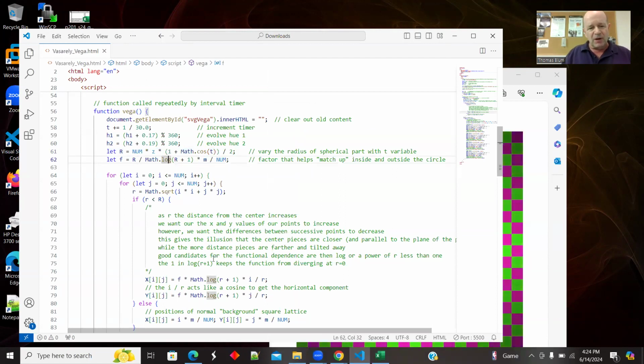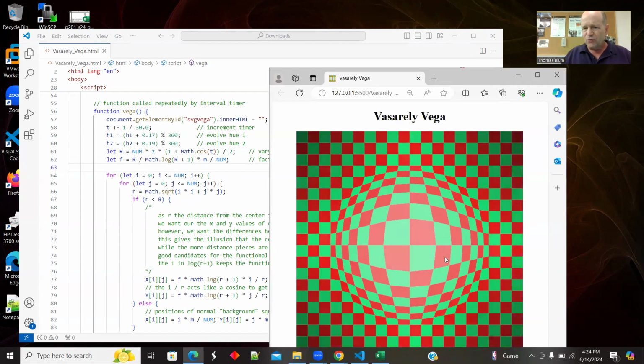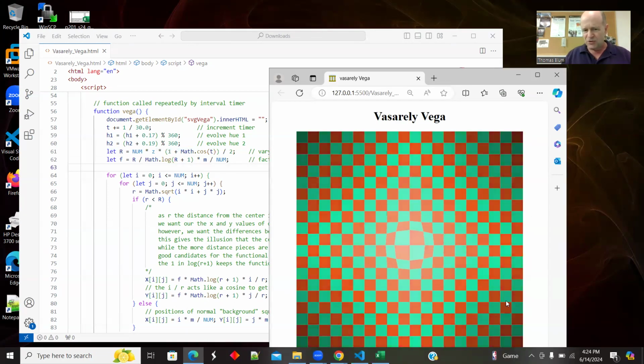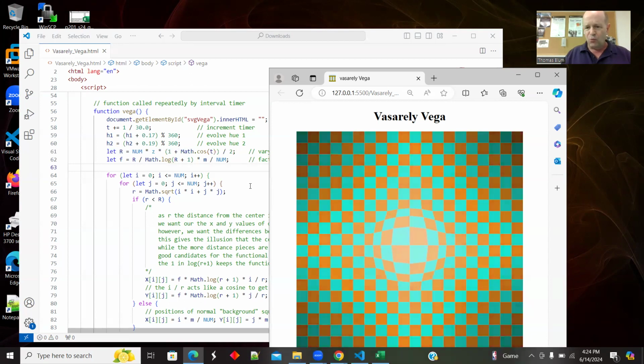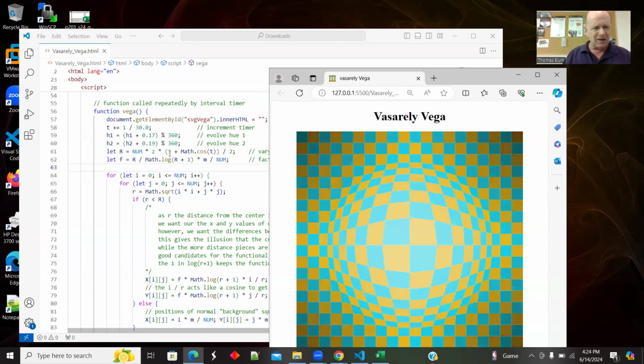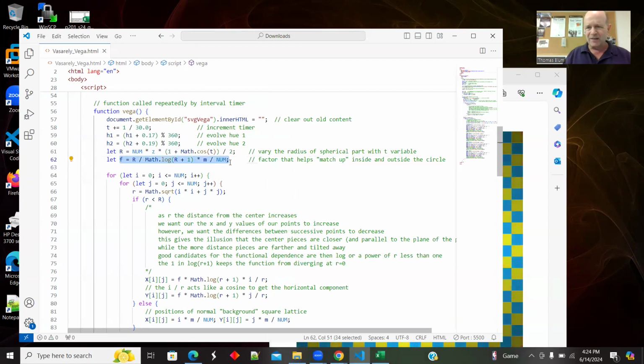I'm going to talk about why log, but this factor f is because I have something within the circle and outside the circle, and I need them to sort of match up. And so this f scale, I'm going to have something to do with the log of r plus 1 internally, and this factor f is to sort of scale it or help me match up the inside and the outside of my design.